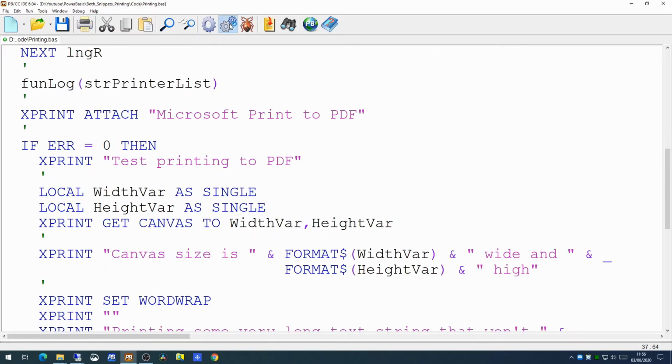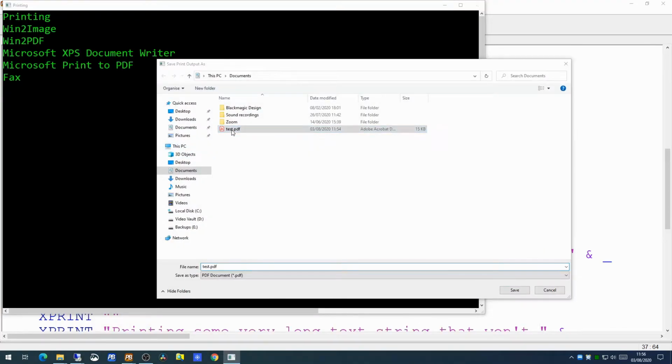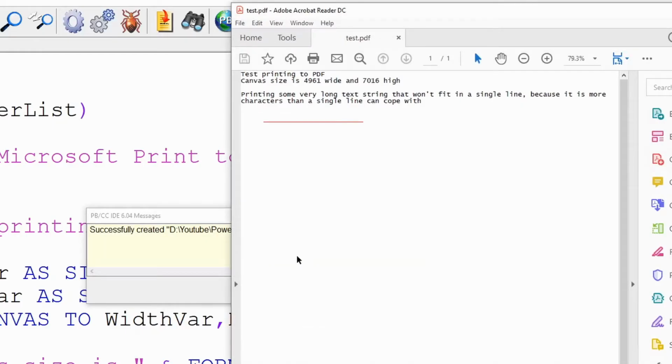So if we try running that now, and there is our canvas size, 496 wide and 7116 high. So now we know the coordinates of our entire page, we can determine where to put things on the page. Now obviously when you're actually printing to a physical printer, it will depend very much on the paper that is actually selected for that printer.